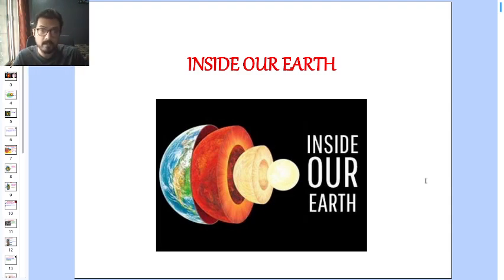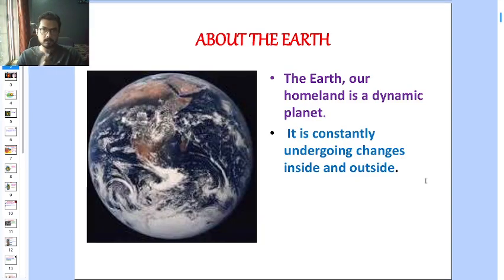We started with our environment, and now let's go inside our earth to find what the different parts are, what the different layers are, and how our earth is actually made up. So for beginners, I always compare our earth to an onion. Our earth is our homeland. It's a dynamic planet. Why do we call it a dynamic planet? Because there are constant changes, outside as well as within and inside our earth.